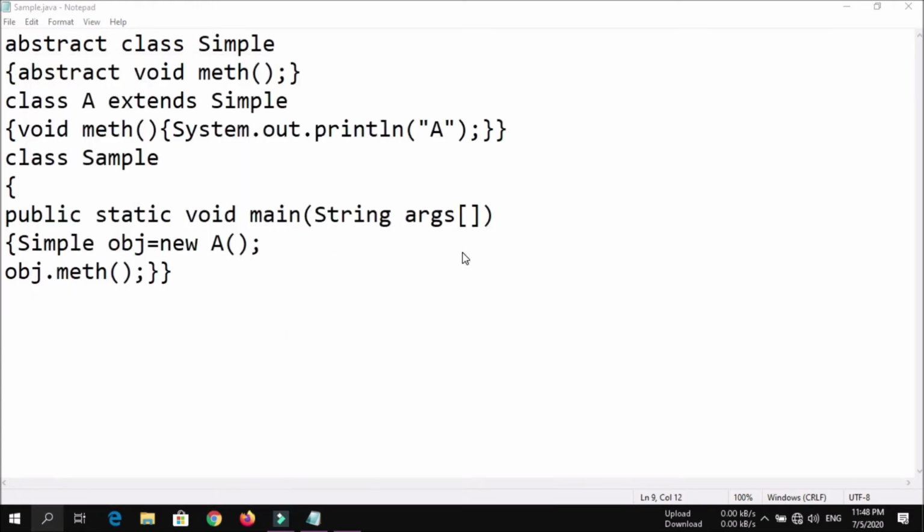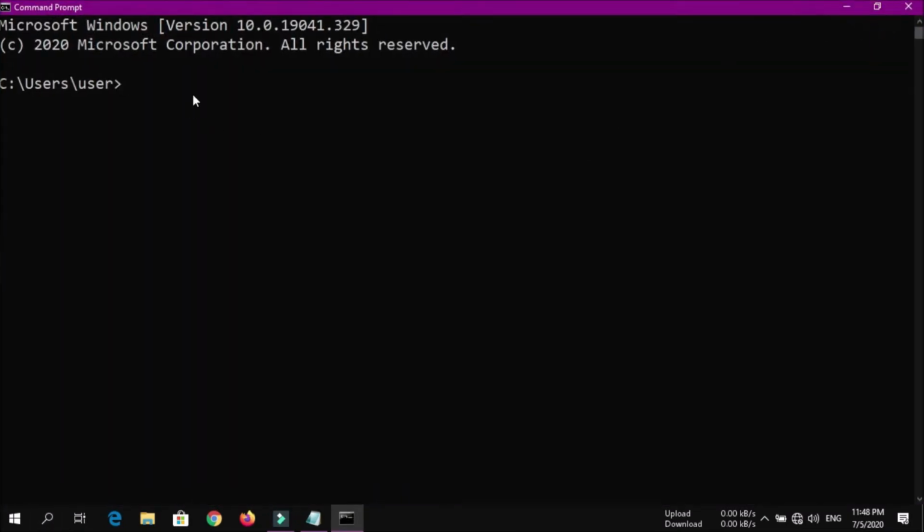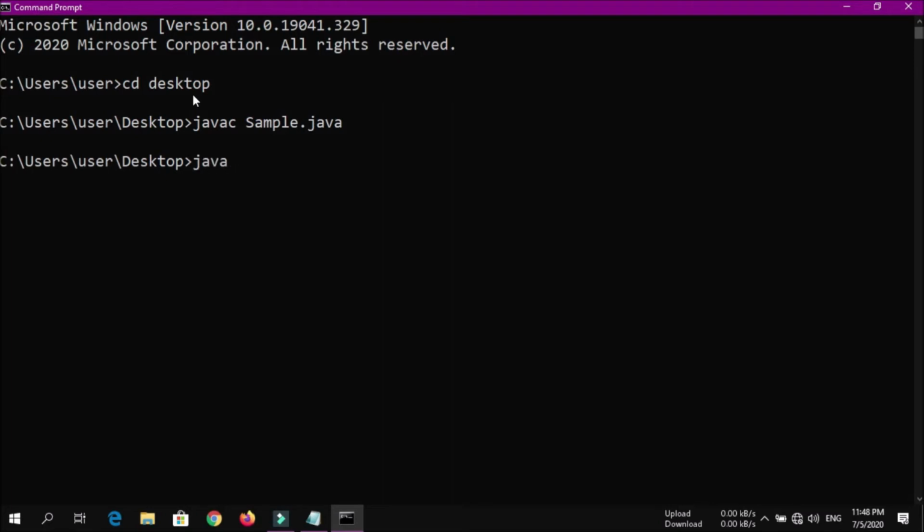So for that just write cmd, change the directory, compile this one. Now you can see it has been compiled successfully, and just run this one. You can see we have got the desired result, it's A.